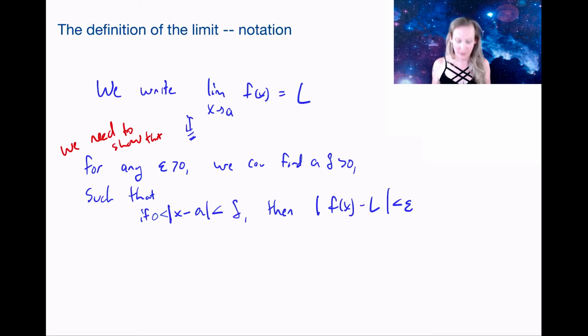That is to say, we need to show that for some epsilon someone else is choosing. Someone else chooses that epsilon greater than 0. It's not up to us. That's someone else's tolerance. And in response to their tolerance, I need to be able to come up with my response. We need to be able to find a response, our own tolerance, our own window. And that's our delta greater than 0. That's our response.